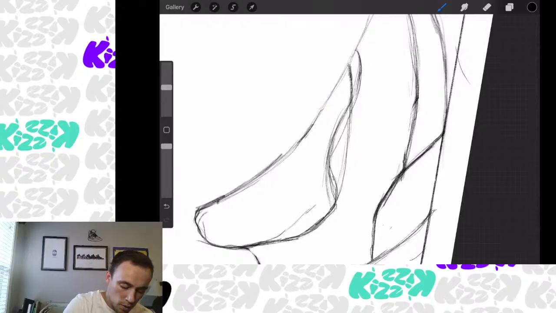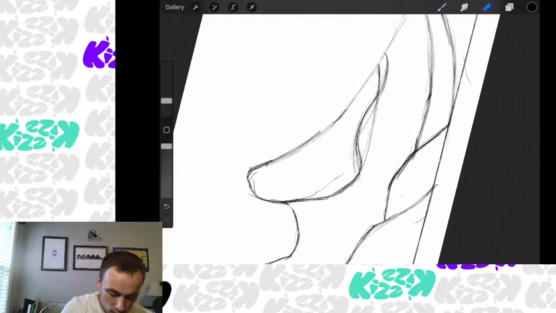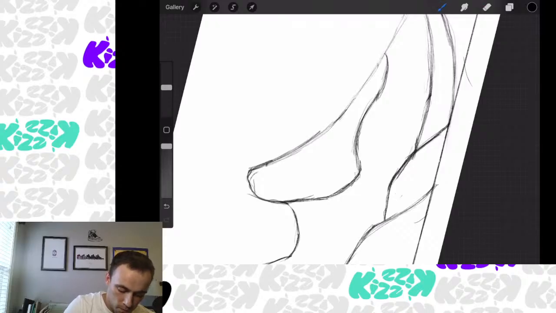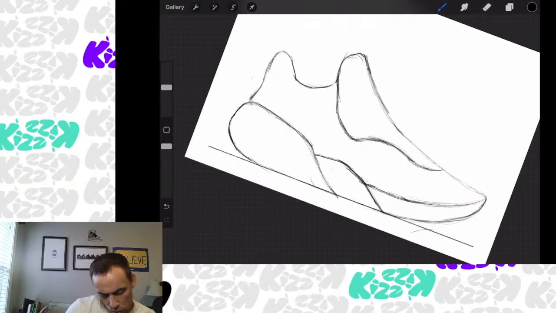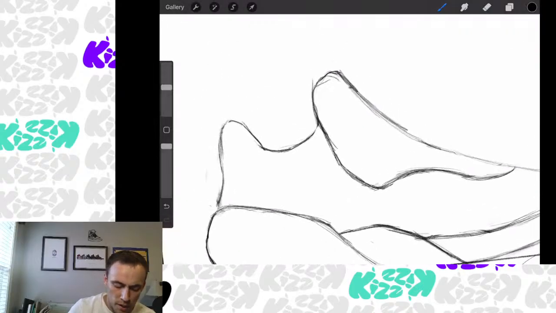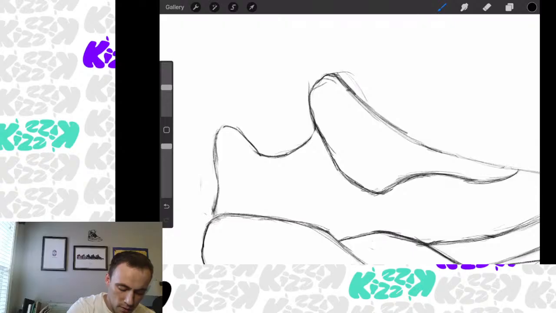We have an eraser for a reason, right? We're just trying to get a good idea of some shapes. Okay, so I'm kind of digging this, right? We're gonna clean it up, get rid of some of the stuff that we're not really looking at anymore, right? All right. So we got this kind of big, fat padded tongue, right?